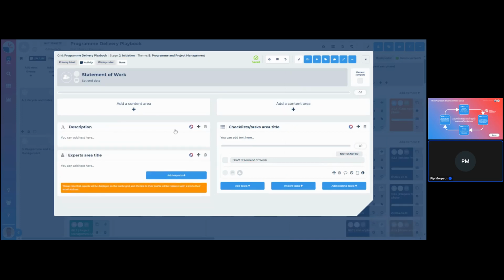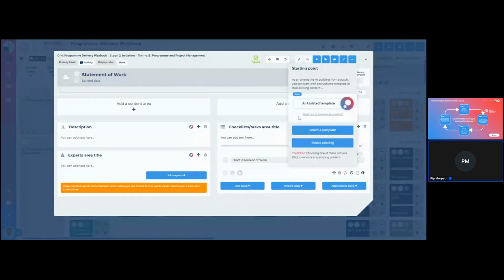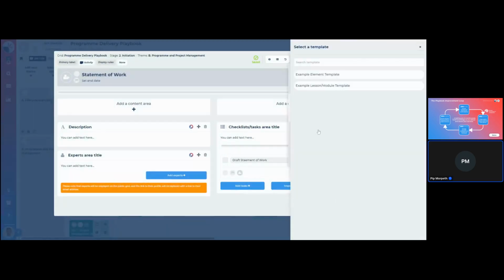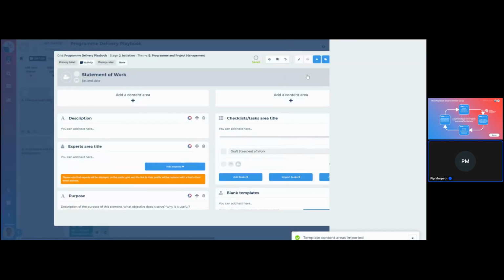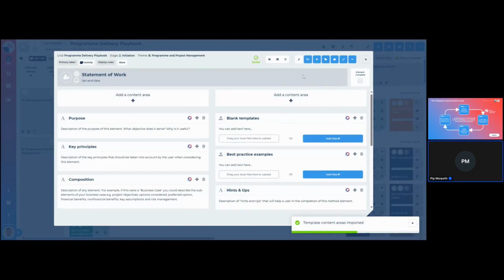Now, when we're building playbooks, when we've done them manually, it can be quite a resource-intensive affair. So what we've been experimenting with, and it's released in the platform, is that naturally I can have templates. So I can define what a standard template would look like. I want a common look and feel for the playbook, so it makes it a bit easier for teams to navigate.